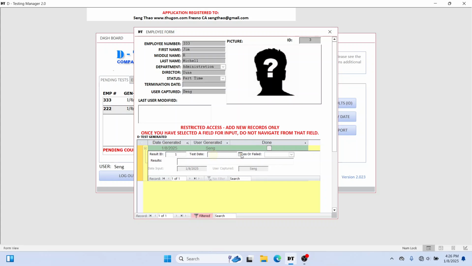So we're going to put in the test date. They went today, and let's say they passed their drug test. For the results, you can input some text here. Passed it, no problem.